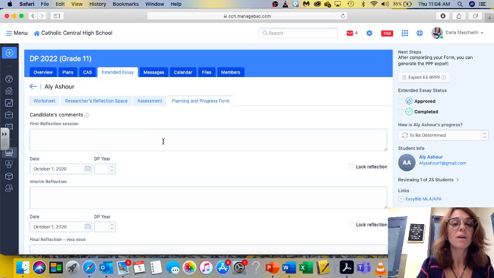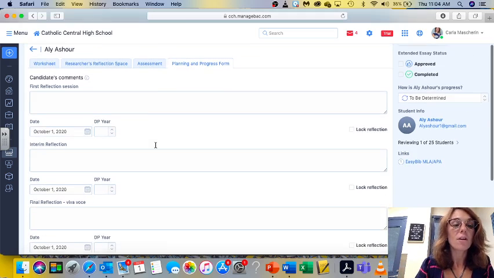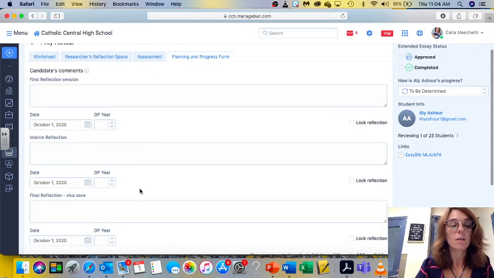The last part of this is the planning and progress form. This is important because it's your reflection on your extended essay process. There are 3 reflections that you will be completing after you speak to your supervisor. So you will be meeting with your supervisor at least 3 times. The first reflection will be done in your grade 11 year. The other 2 reflections will be done in grade 12. The final reflection is done once you have submitted your final extended essay.